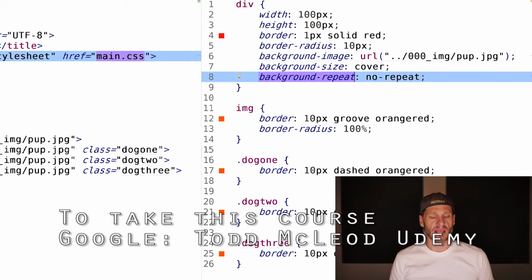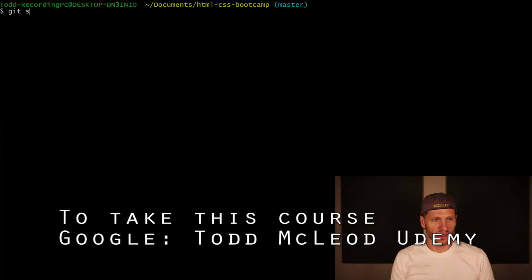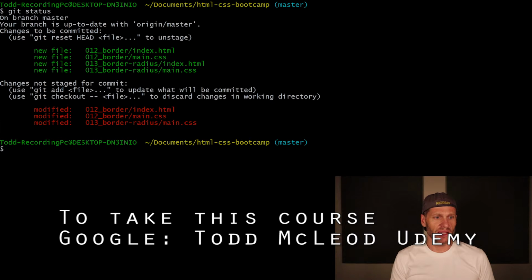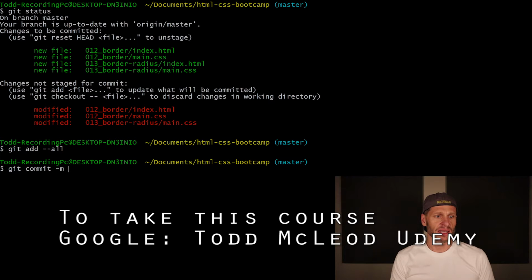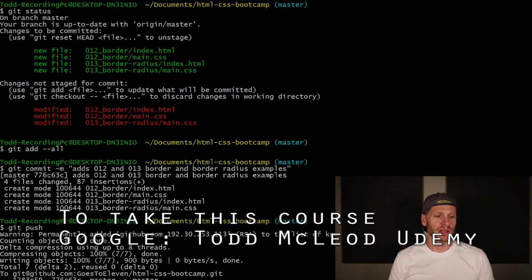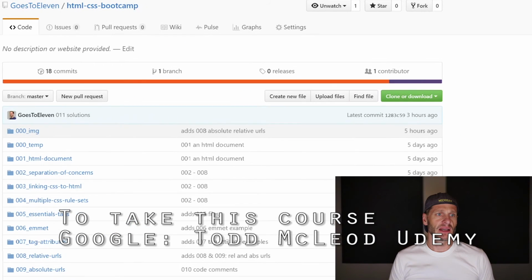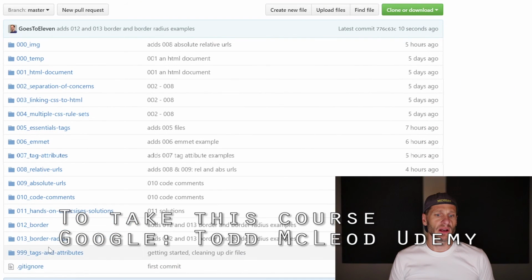So the last thing I want to do is show you the GitHub stuff. I'm going to go back over to my terminal and just do a git status. And you can see everything that's changed. So I'll do a git add --all and then git commit -m "adds 012 and 013 border and border radius examples", and then a git push. And that pushes it all up to GitHub. And I can verify that over here on GitHub, that 11, 12, and 13 are all there. All right, that's border radius.